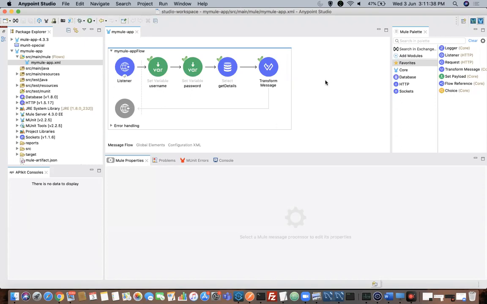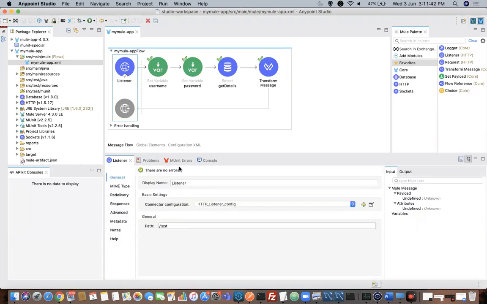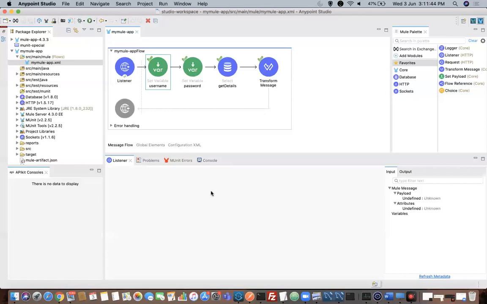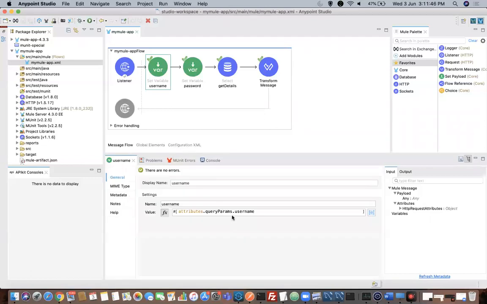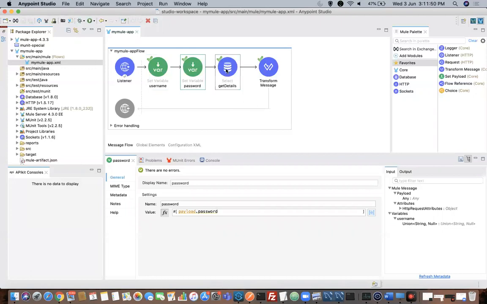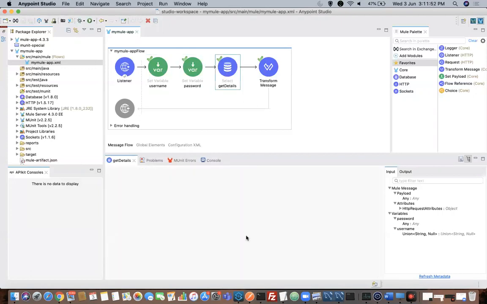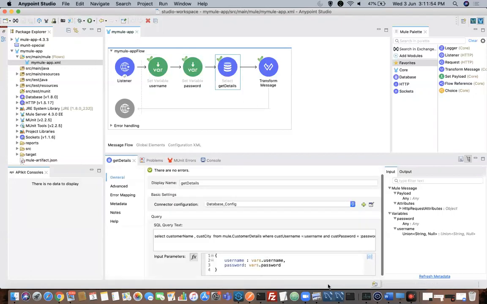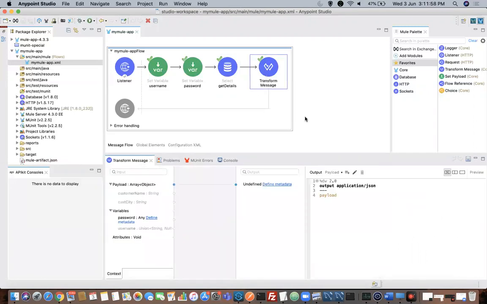I am creating a simple project which has a listener, a RESTful API. I'm storing a username which is coming from the query parameters and a password from body. Then I am connecting to a database where it will fetch the values from database and return the payload. This is a simple small flow where we are going to create test cases for this.